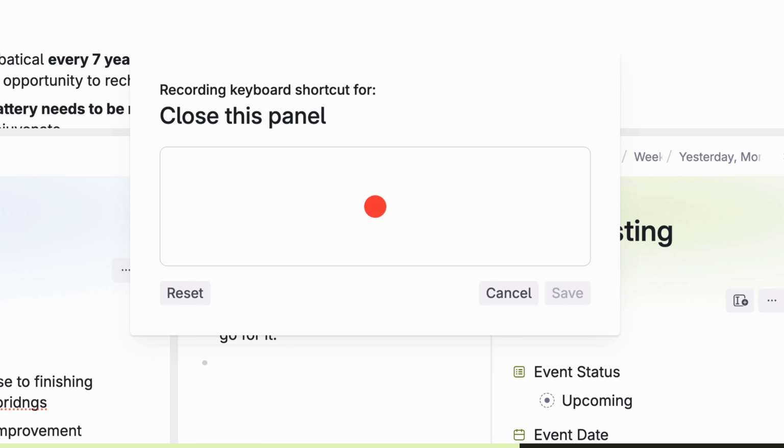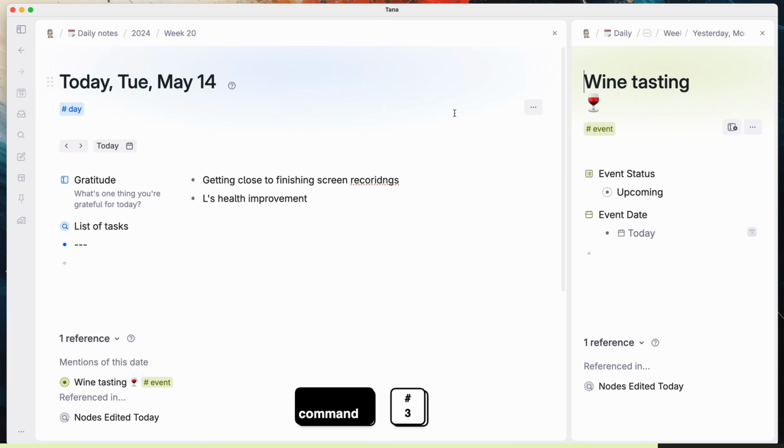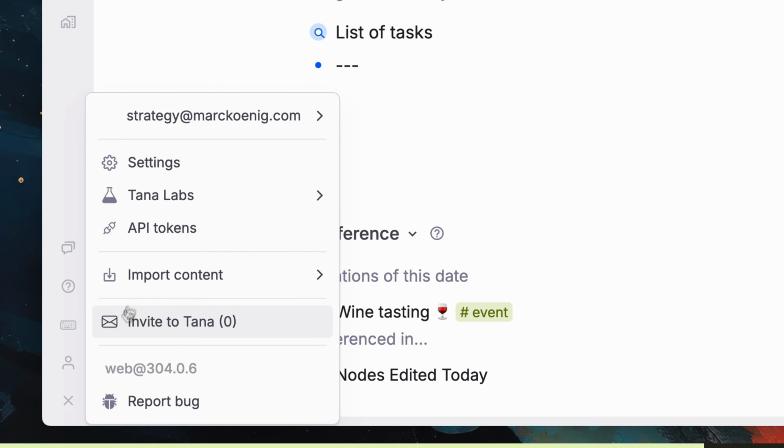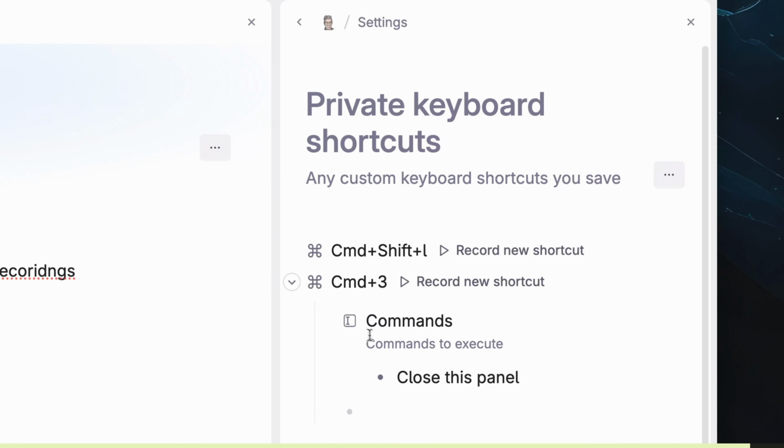You can now set a hotkey for this. In my case, I use Command 3. Now I can close panels super quickly. Just type Command 3 and it will close. You can visit your settings to see any of the custom keyboard shortcuts that you've recorded or delete them.